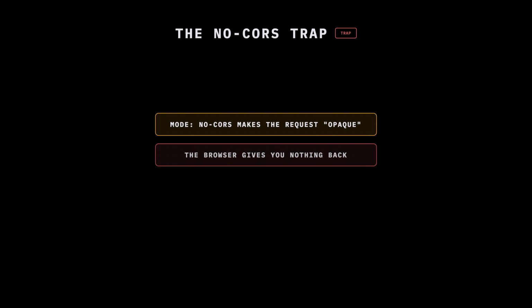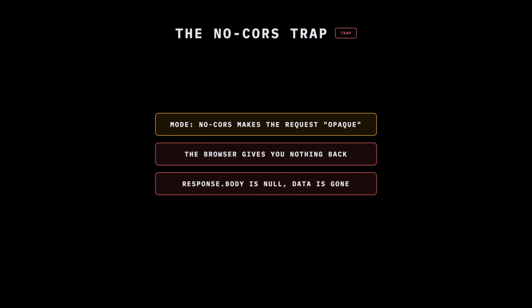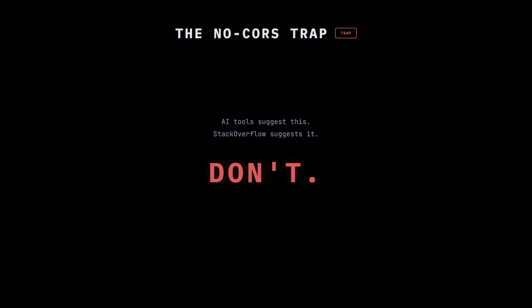It makes the request opaque. The request still goes through, but the browser gives you nothing back. It fails silently. AI tools suggest this sometimes. Stack Overflow answers suggest it. By the way, do you remember Stack Overflow? It's a trap. Don't use it unless you genuinely don't care about the response. Like sending an analytics ping where you don't need to read anything back.